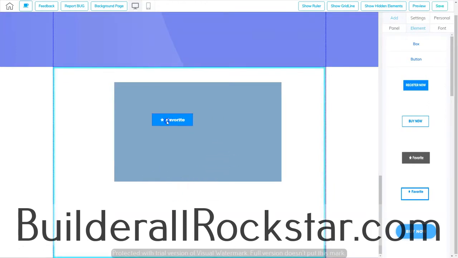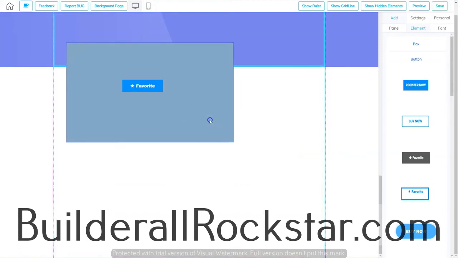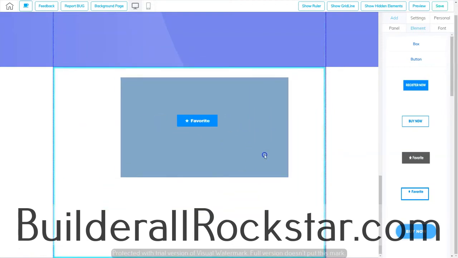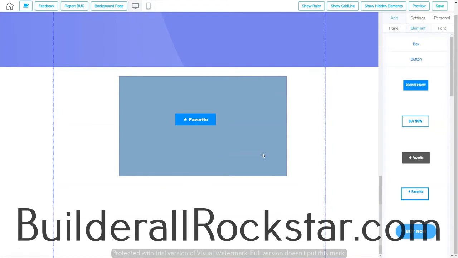But now I'm going to click and drag it over the box. And when I drop it, it is now attached to that box. So if I drag that box, the button's going to go with it. So you still have the ability to add things inside of boxes and group things so that you can move them all together. Remember that you also have a lot of power over font.